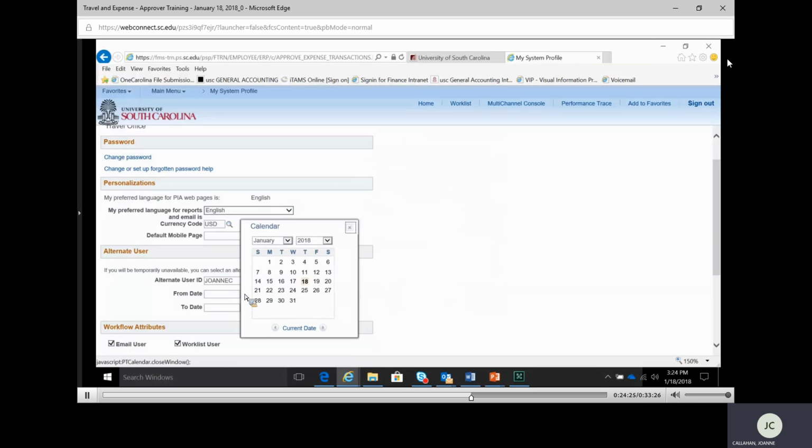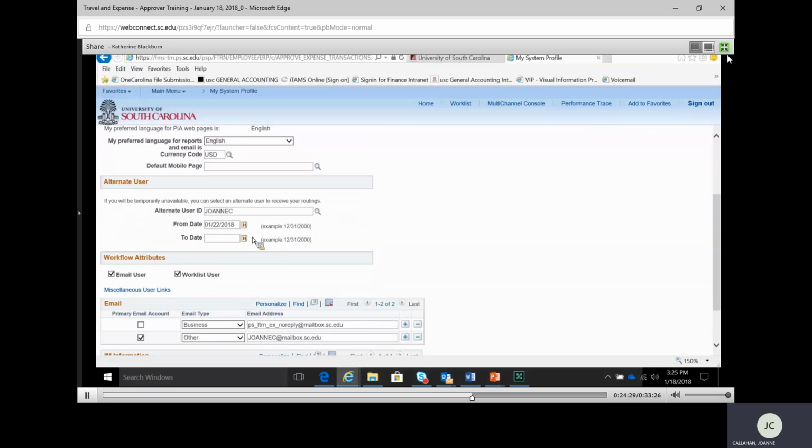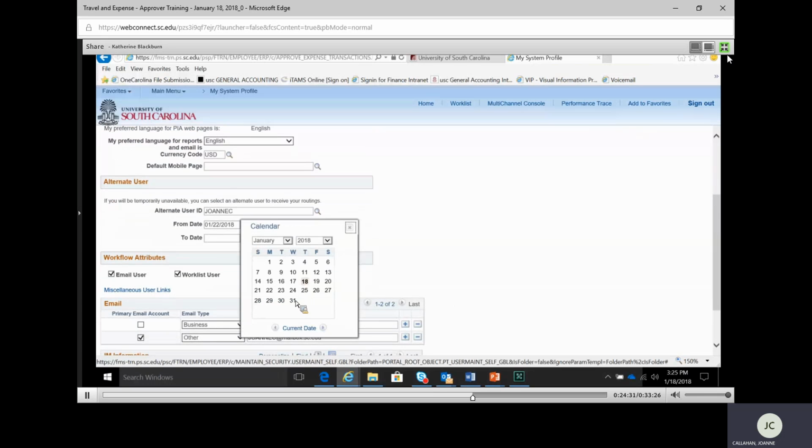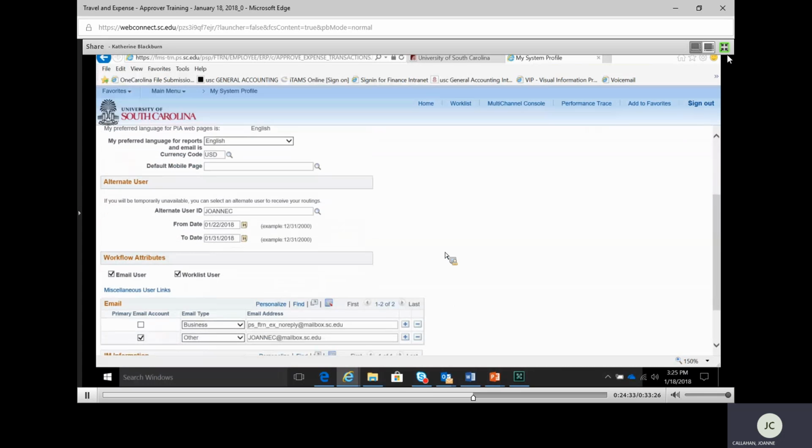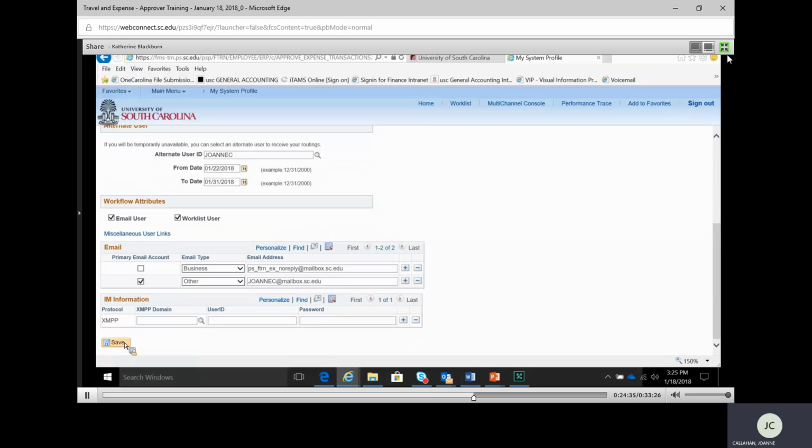And you would then put in whatever dates you're going to be gone. Say you're gone from the 22nd and then through the 31st. And then she would now be in the workflow. At this point, you would hit Save. Any questions on that?